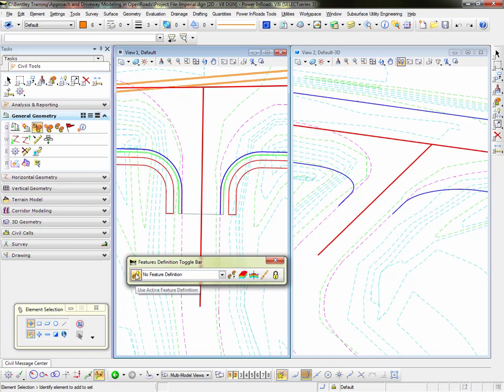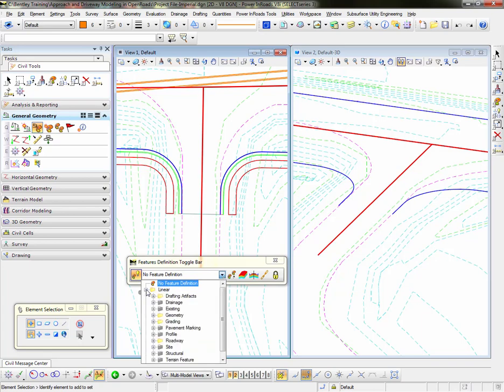We want to turn on this button to use the active feature definition. So we'll turn that on. Now we need to select the feature definition. So we'll hit the drop-down menu. We'll browse to the linear settings here. And under the linear settings, we'll open up the Geometry folder. And under the Geometry folder, select Match Line.